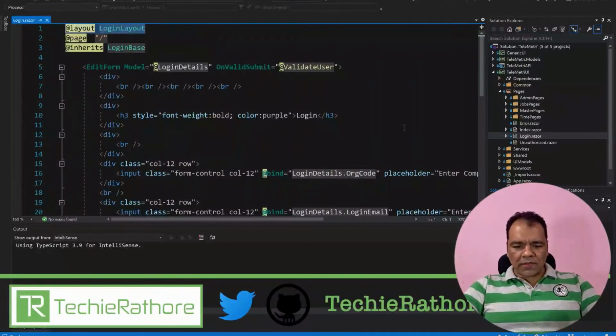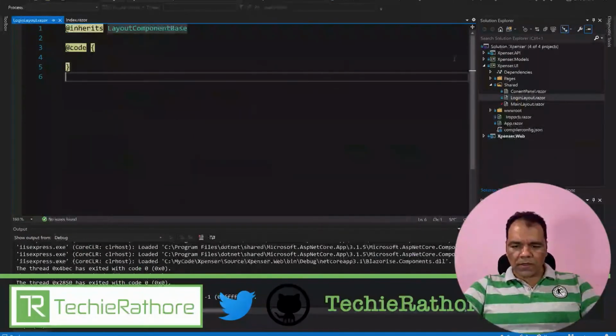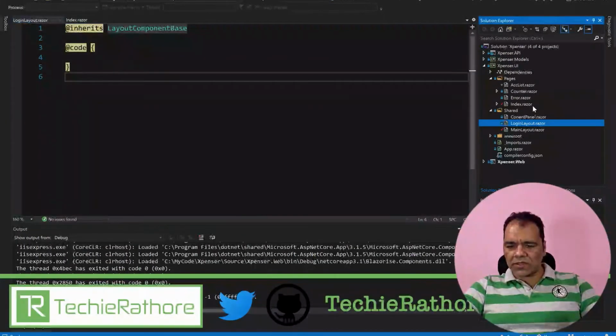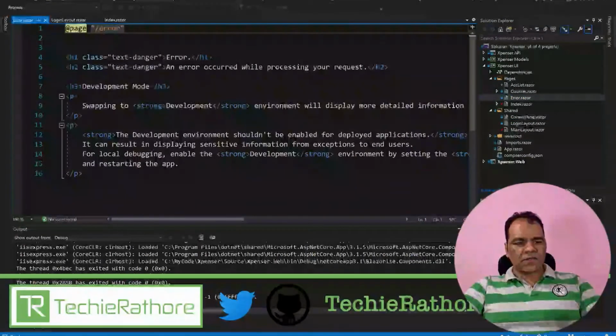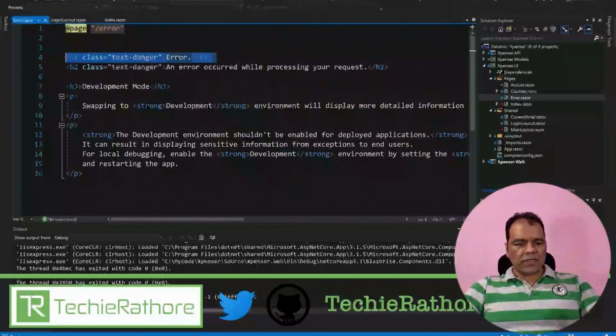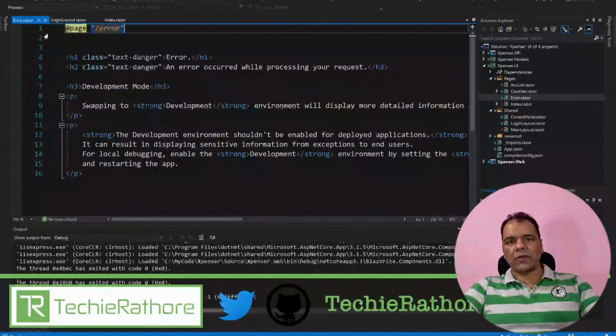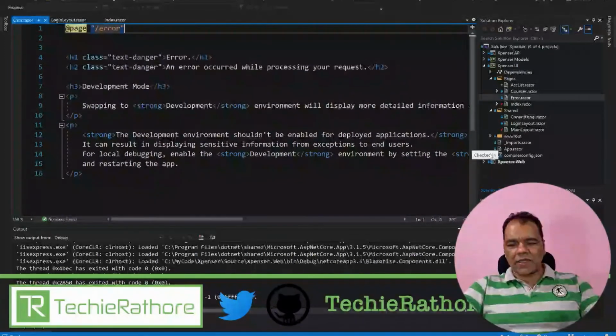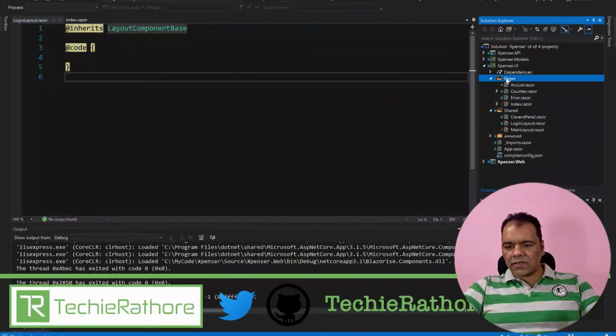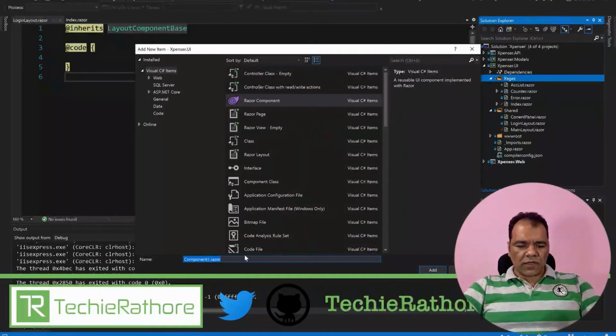If you see here in our application, in the pages, there is this error page. This error page has an h1 and h2, and it doesn't have any layout defined, because it is directly called from our host.cshtml. So we will keep this error page as it is, but we will also create a login page. So we'll add another razor component and name it login page.